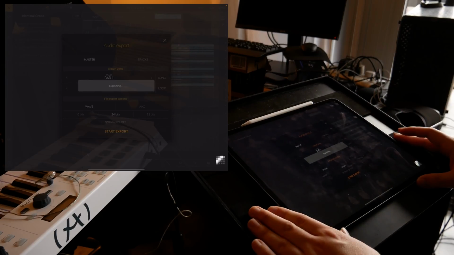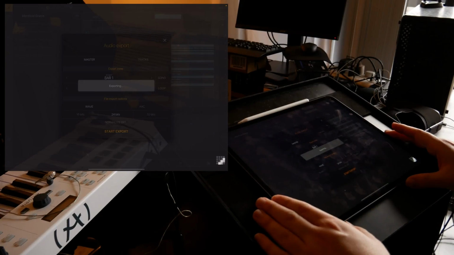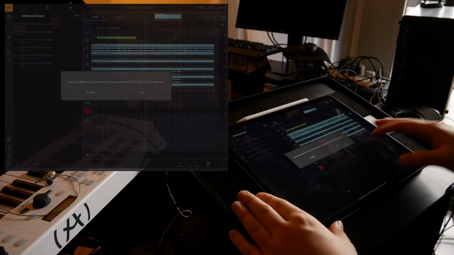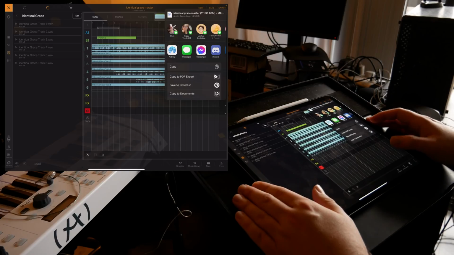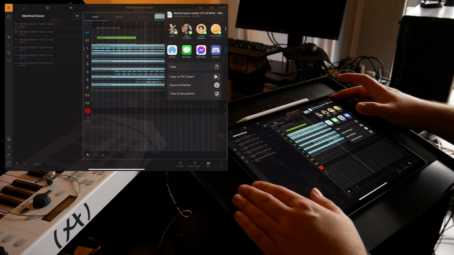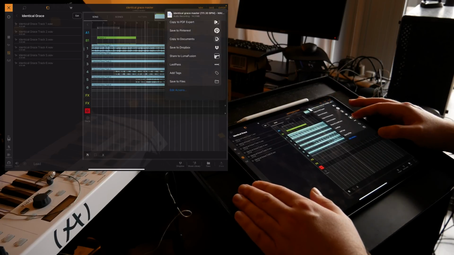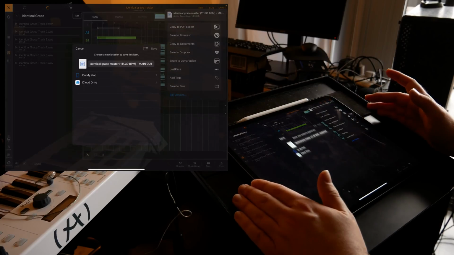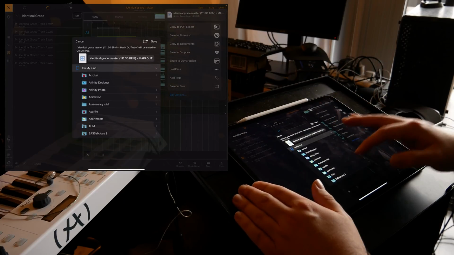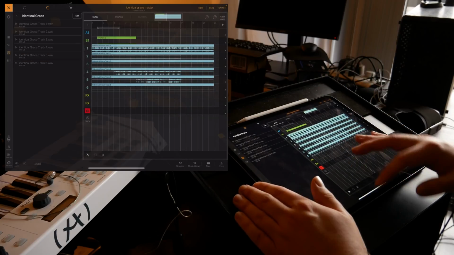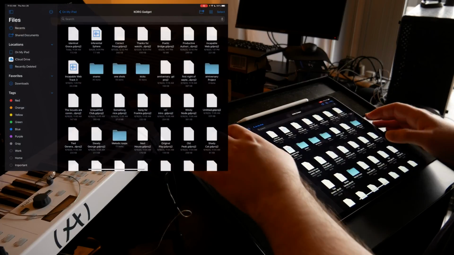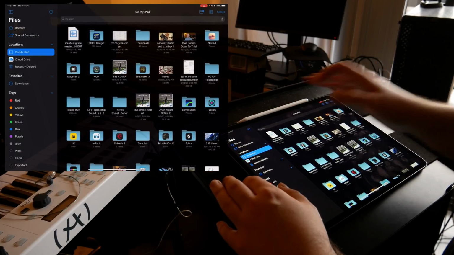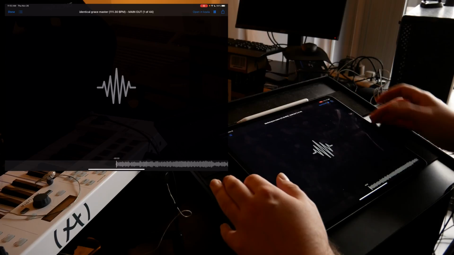You don't have to do this. For a master export, you probably want a WAV. Most services like DistroKid would prefer you give them a WAV, and then they'll compress it. And then if you want to go immediately to your file, you can hit the share button and share it somewhere. I will save to Files, and I will save it directly to the iPad primary folder. And when I go into Files here, just make it one big window, go back to All My iPad. There it is. And now you can do whatever you want with this.